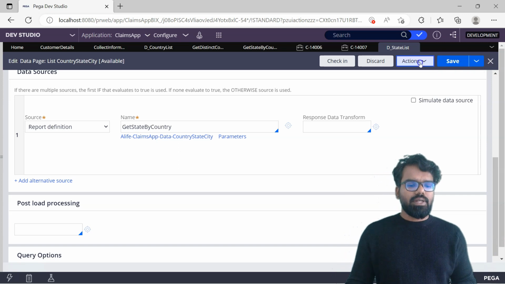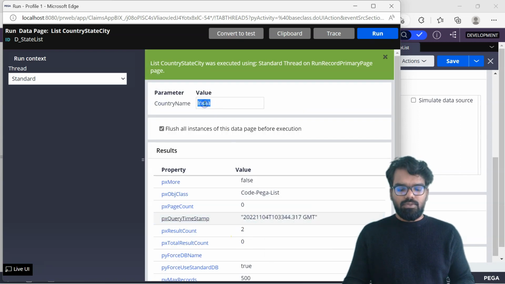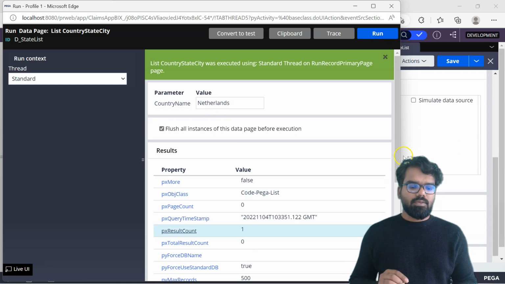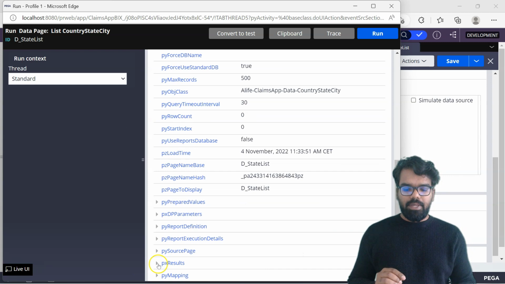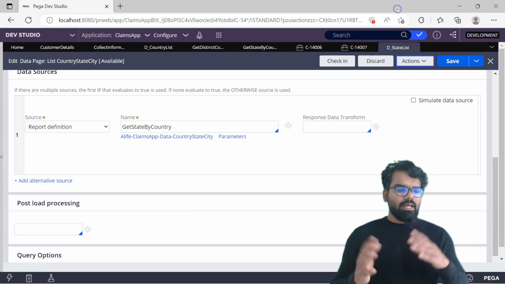Now let's quickly unit test this data page. If I say India, I should get 2 results, 2 states. You see, PX result count is 2. Netherlands, 1. You see, PX result count is 1. If you want, you can also expand the PX results. You will find it as Utrecht. Okay, so this data page is all good.